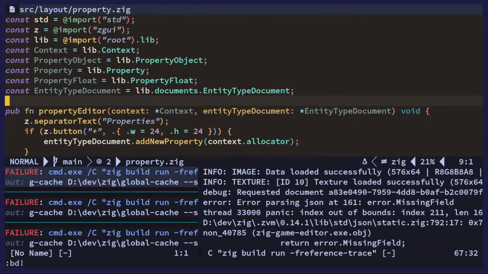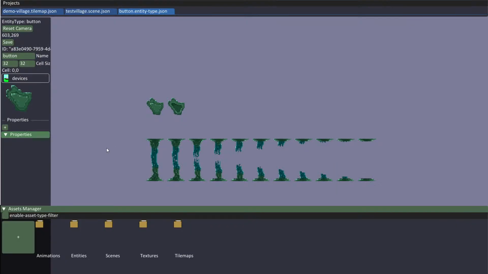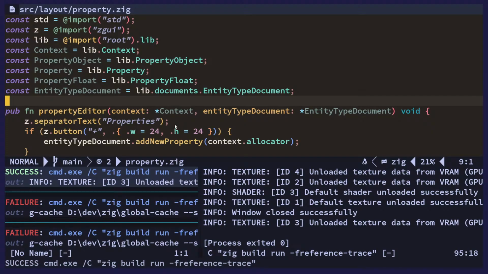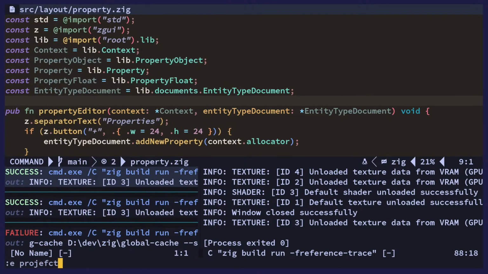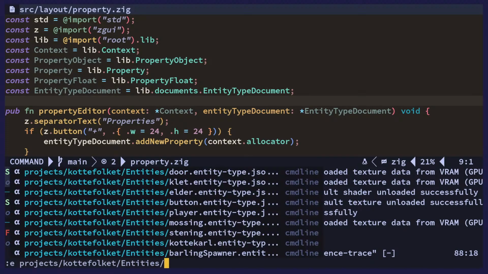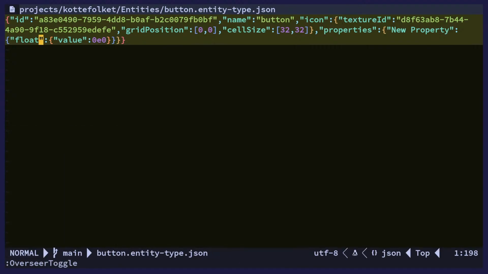Okay. Let's see now if we can load it. There we go. Now we loaded it. Now we have a property. Let's add a property. Save. Exit. Reload. Exit. Okay. None of these issues here. Let's open up entities button. And we should have a property there, new property, yeah. There we go. Okay.